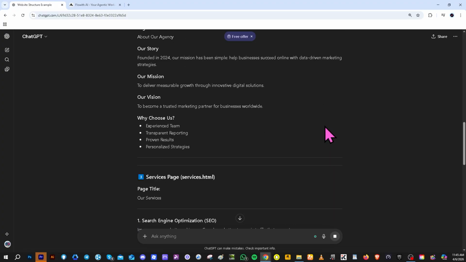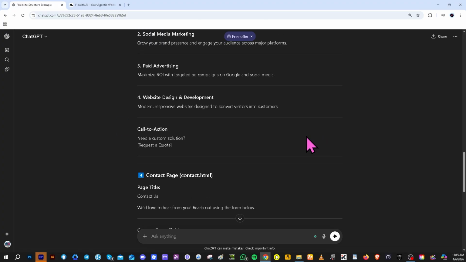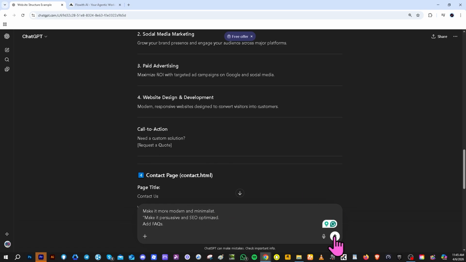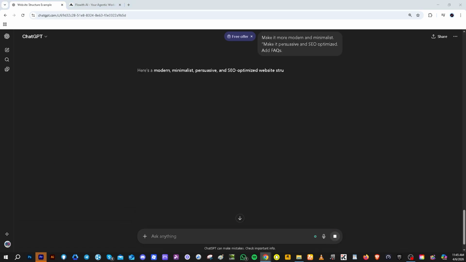Hover down below and review everything here. For example, if you want to refine it, you can go as far as make it modern and minimalist, make it more persuasive, and let's say add FAQs at the bottom of the website, because this will save you hours of brainstorming.